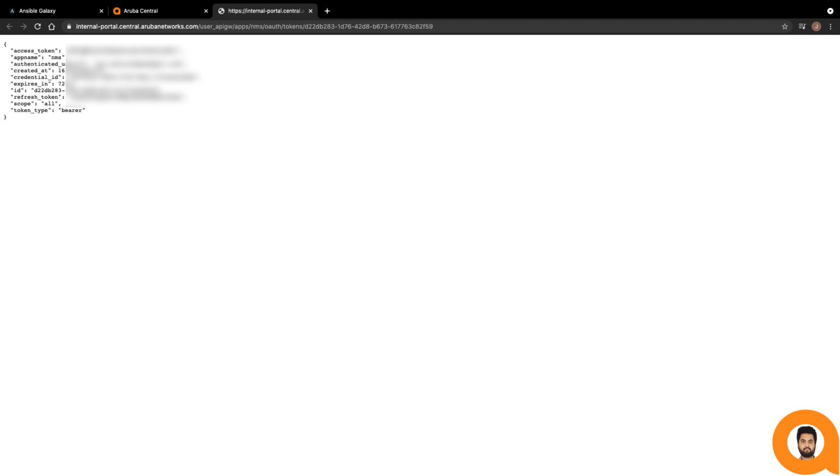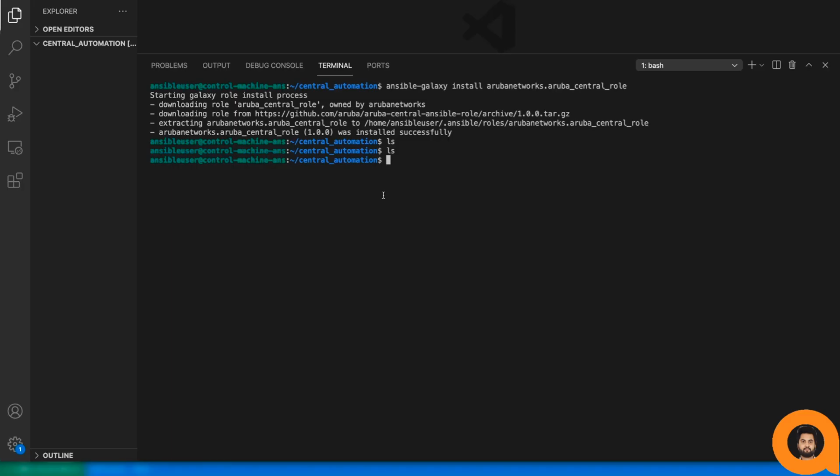Next, let us go back to our terminal and create our directory structure with playbooks and inventory files. Let us now create a new directory by the name playbooks. Here we can create a new file called inventory.yaml.